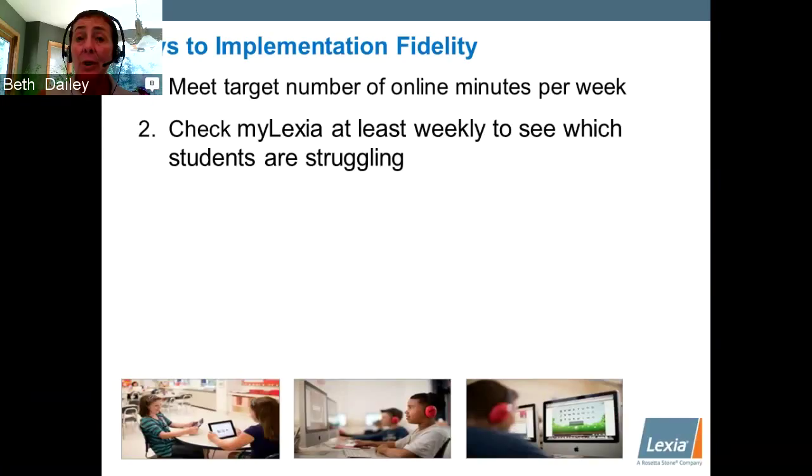And for you to check My Lexia at least weekly to see where students are struggling. Now, Lexia will send you an email message by default semi-monthly, and you can change that if that would be helpful for Lexia to remind you by email, and that can be changed weekly and daily. And you can also have it never come to you, because some teachers are using Lexia so often they don't need a reminder. But at least weekly, you need to be going into My Lexia.